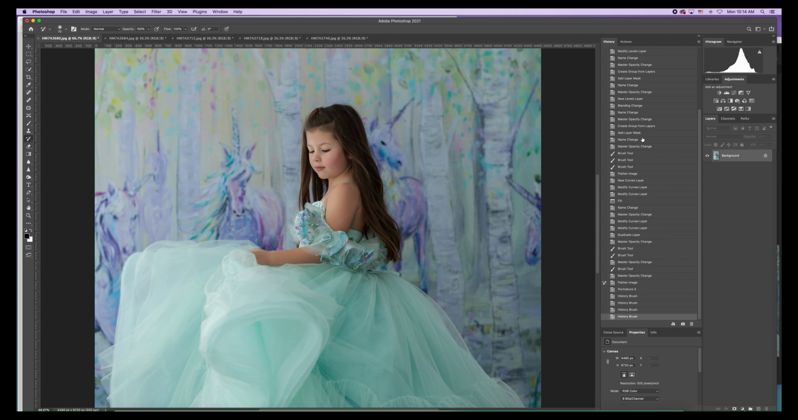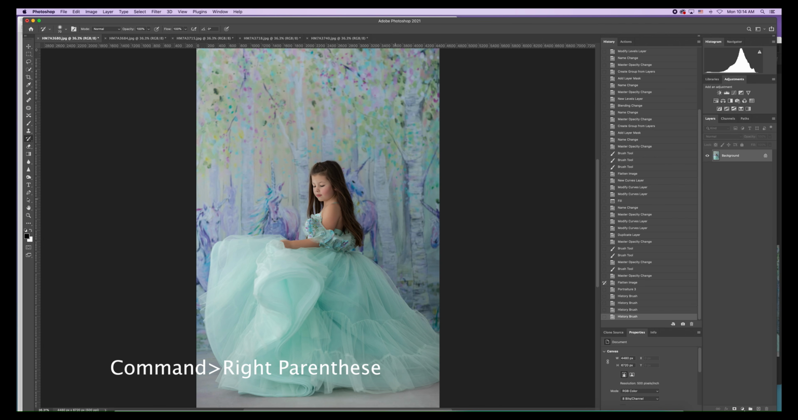So I'm going to show you guys. See? And you can always go back to your history and that can tell you. I'm going to press Command parenthesis to go back to fit the screen. So that's one way you can do it.